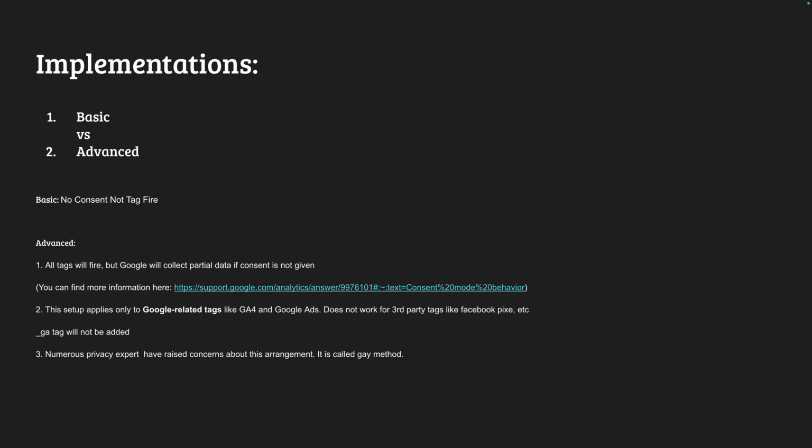As well as, if we don't give consent for Google Analytics, then Google Analytics will not insert the _ga tag, which is responsible for the _ga cookie, which is responsible for collecting data related to Google Analytics. And in many cases, numerous privacy experts have raised concern about this technique because we don't know how and what information Google is actually filtering out based on the consent. That's why this is called the gray technique.